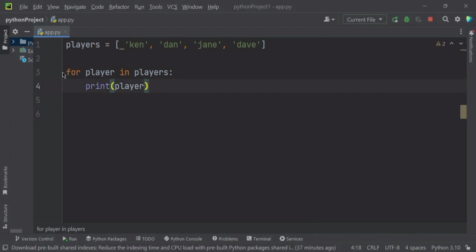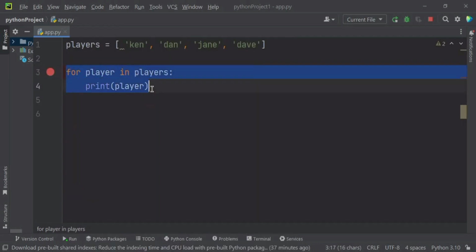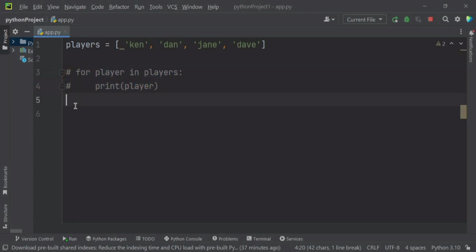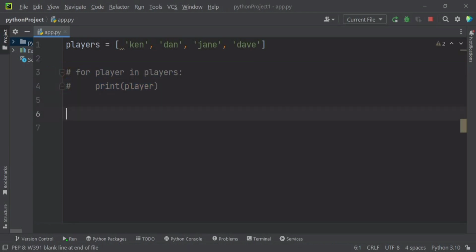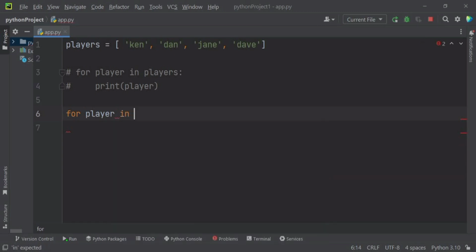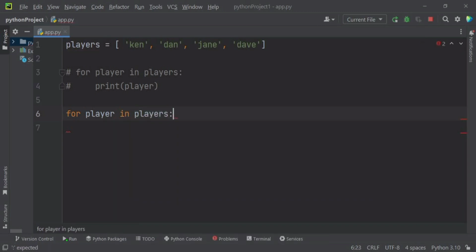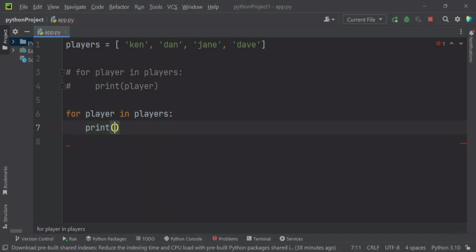Now let's take a look at another example. I'm gonna just comment this out for now. And here let's take another example. I'm basically going to do the same thing I did here, but I'm going to explain. So for player in players, I will say print the player.